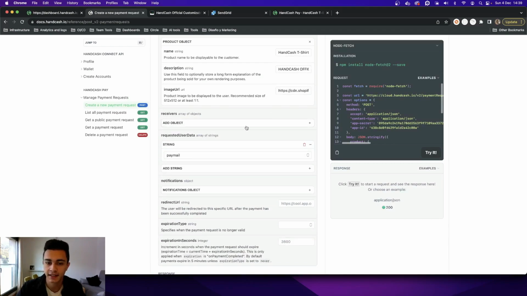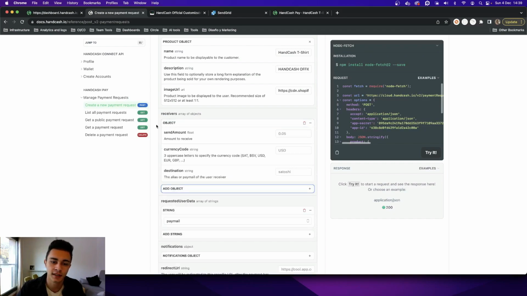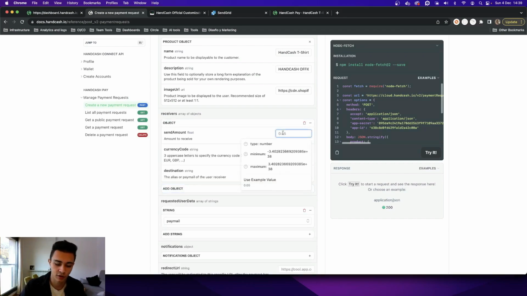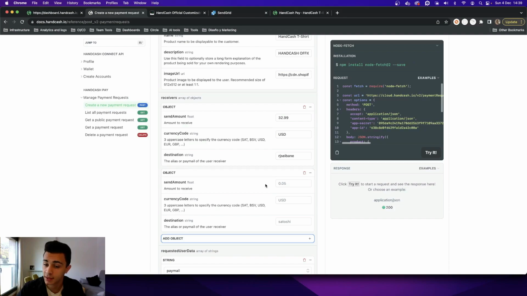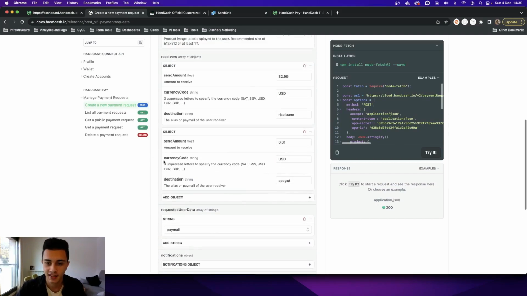The next interesting thing is that you can define obviously the receivers. So I'm going to do currency code, destination. Here you will add your handle. And the cool thing is you can define many different receivers. So as I'm such a good friend, I'm gonna share this revenue with Alex. Just 1 cent.